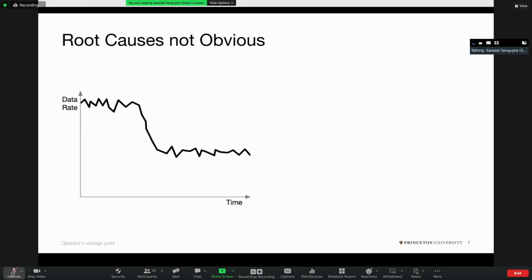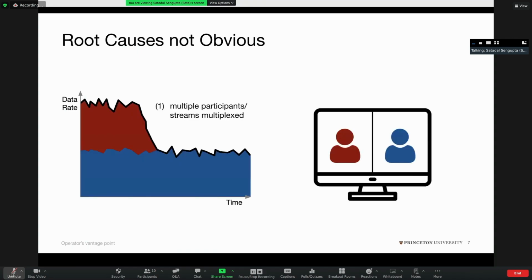Now, let me give you an example of how just looking at aggregate data rates can be really misleading. A lot of previous work has actually tried to do this. So let's say you're looking at the aggregate data rate of a particular media stream over Zoom, and you see this dip suddenly over time. You want to know what happened here. Like, was there a network congestion? Is the network really bad at that point? Well, maybe not.